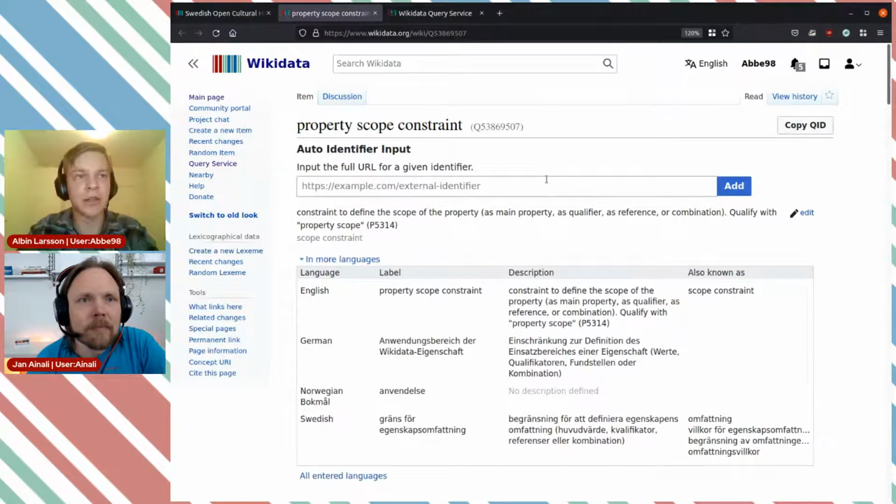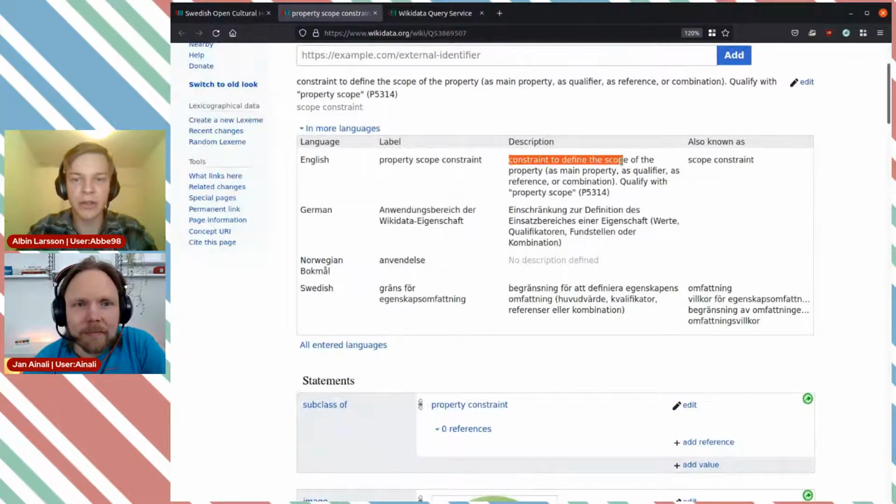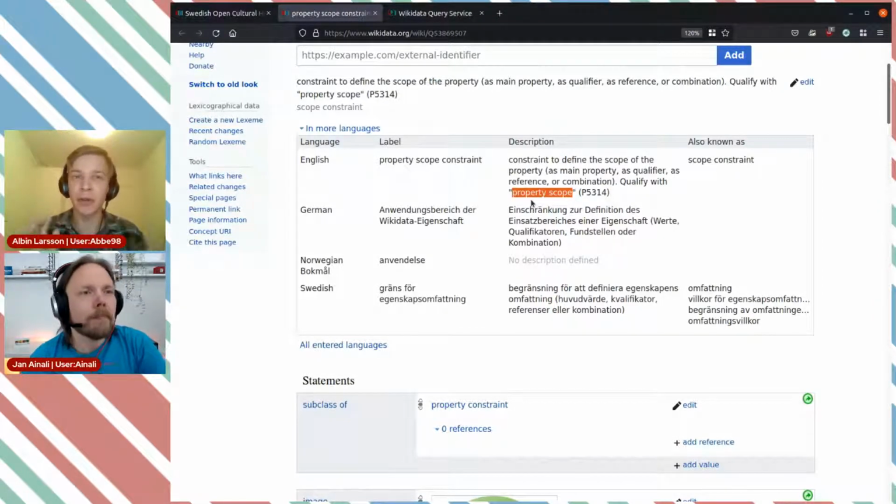So this is a Wikidata item. So a lot of the actual rules that makes up constraints are just regular Wikidata items as well. So constraint to define the scope of property as main property, as a qualifier, as a reference or combination. Qualify with property scope, that's what we want. So essentially what this property scope constraint is doing is saying that where on an item or media should this be used. John also had this as an example. It should be used as a main value when it came to programming paradigm.